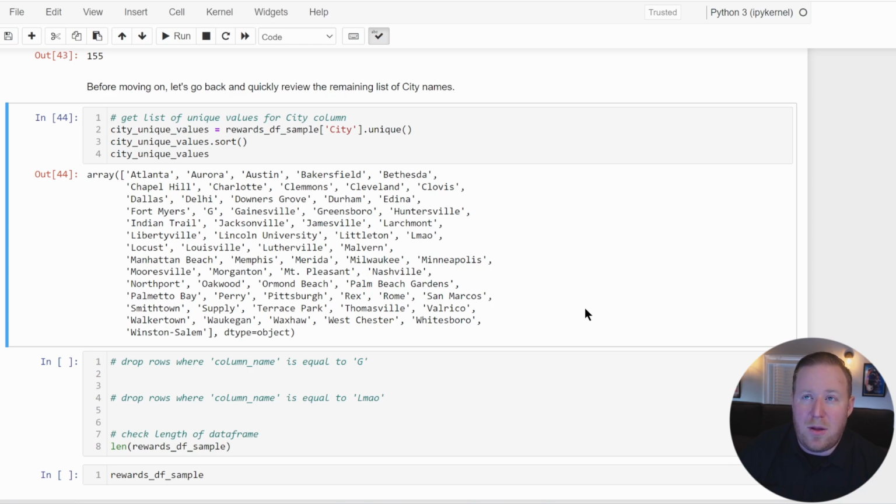For example, there are actually 2 city names here that stand out as possible anomalies in the data. And that's this city here that says G and the city LMAO. Now, a quick web search can confirm that there's actually not any US cities with these names. So these incomplete or inaccurate records can be dropped using Boolean indexing as well.